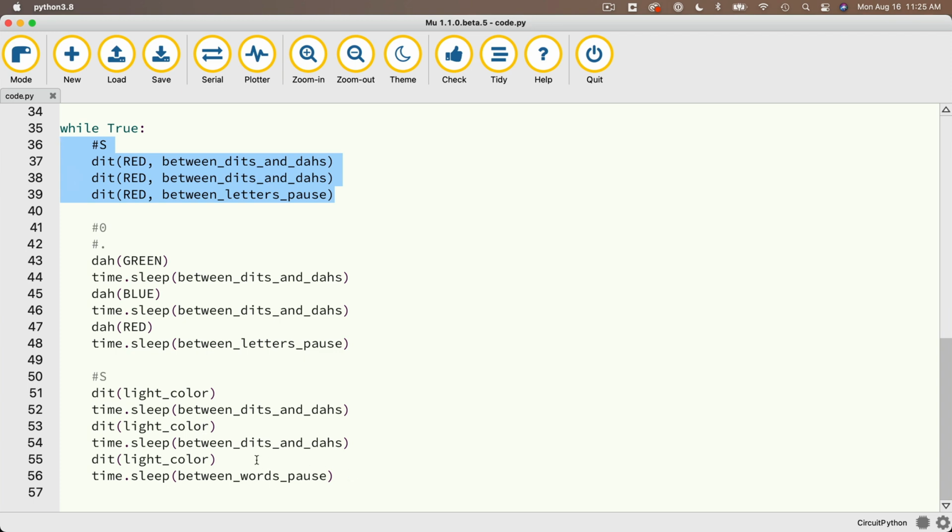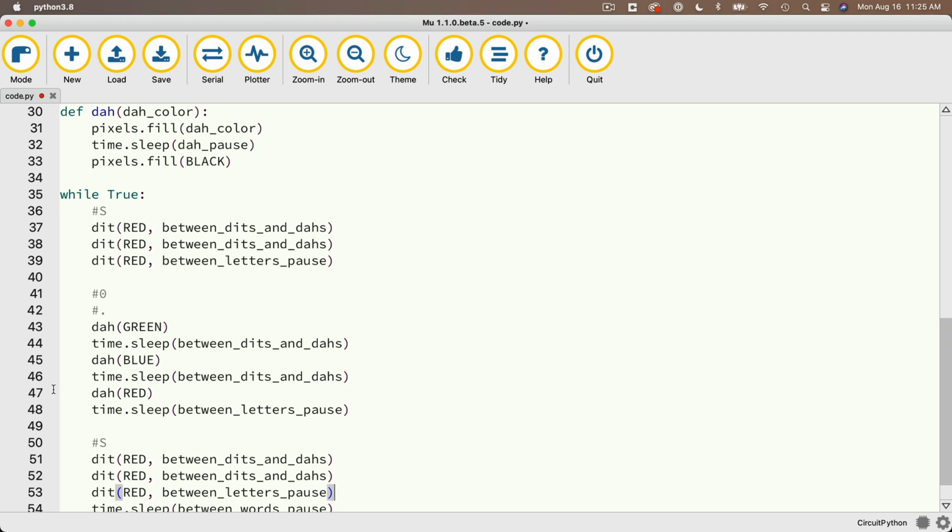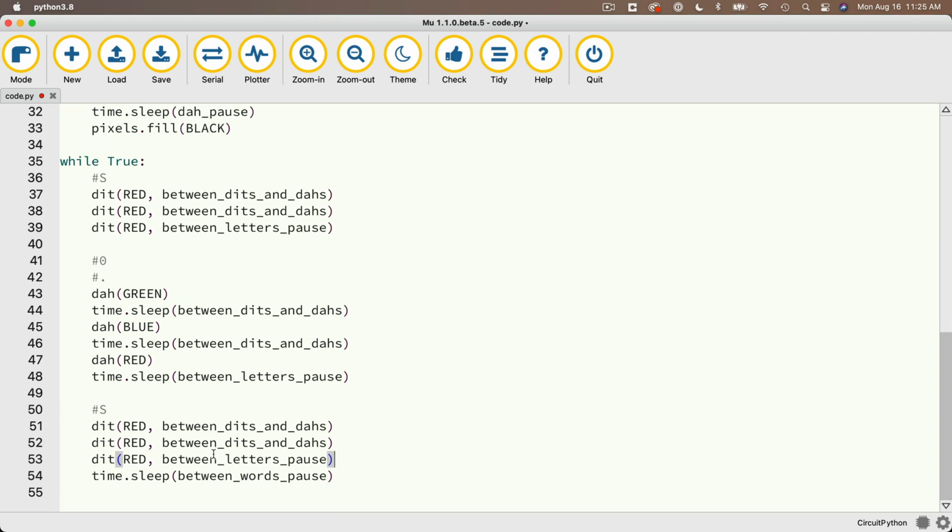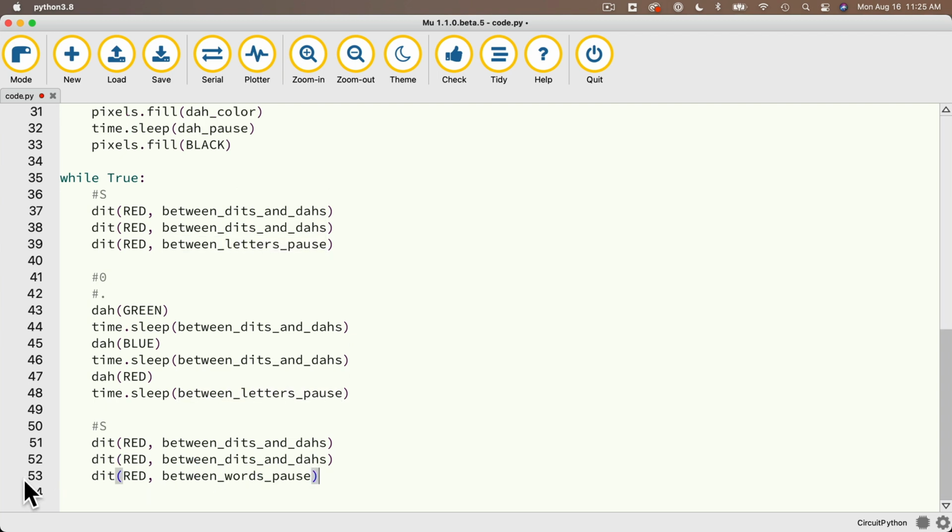And to enter this quickly, what I'm going to do is I'm going to highlight all of the code for S. I'm going to copy that. Then I'll highlight the code for the last S except for the last time sleep line. I'll paste over the code that I just copied. And then I'm going to highlight this value here between words pause, cut that out, paste that in as the second parameter for my last call to dit, and now I can delete the time.sleep at the end. Look at that. Each time I want to show a dit, it's just 1 call to the function.